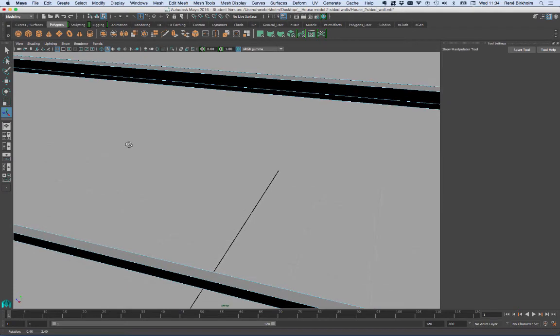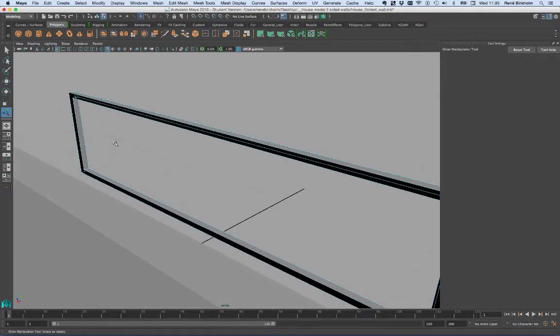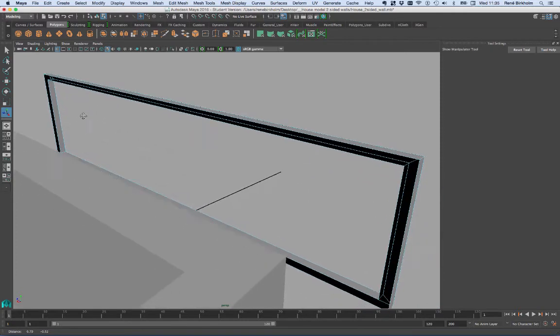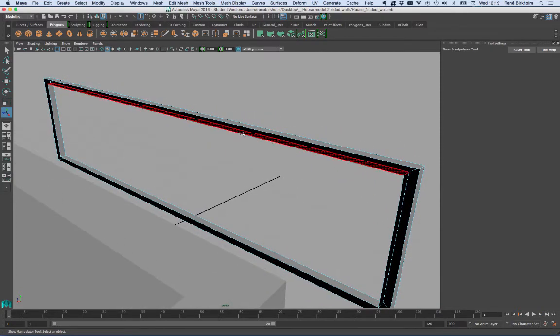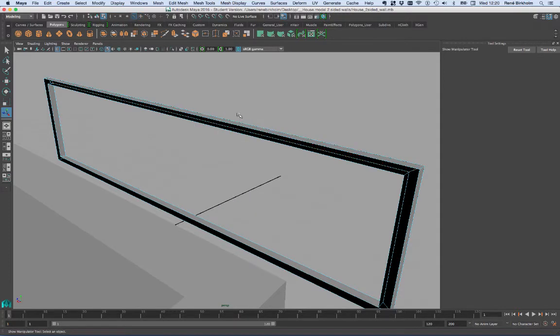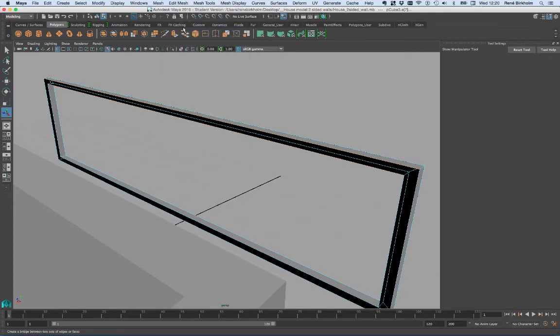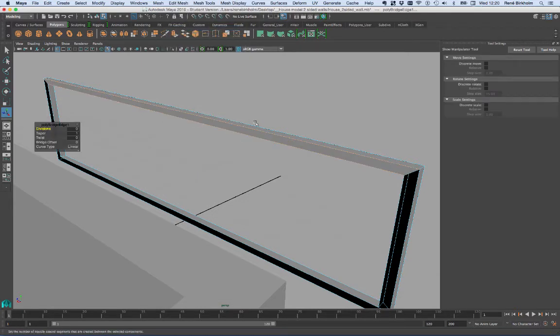Here you see the hole. I right click on the object and say Edge. Now I'm allowed to select edges. I select this edge and this edge with the shift key down. And then I come up to Edit Mesh and say Bridge. Then the hole is closed there.